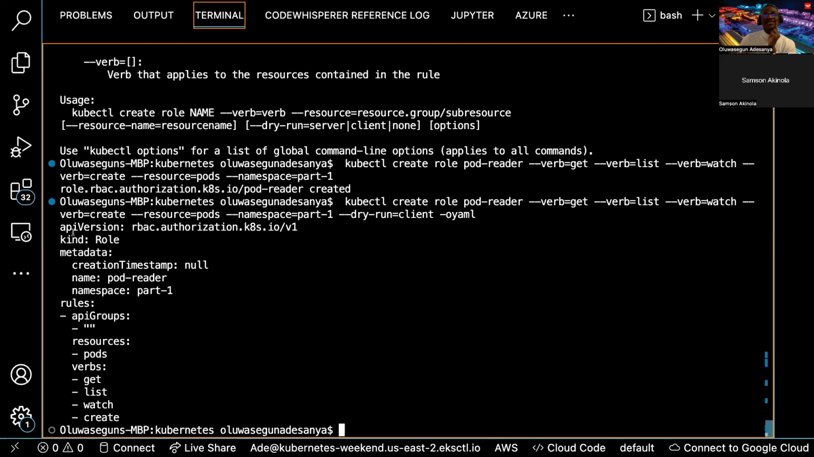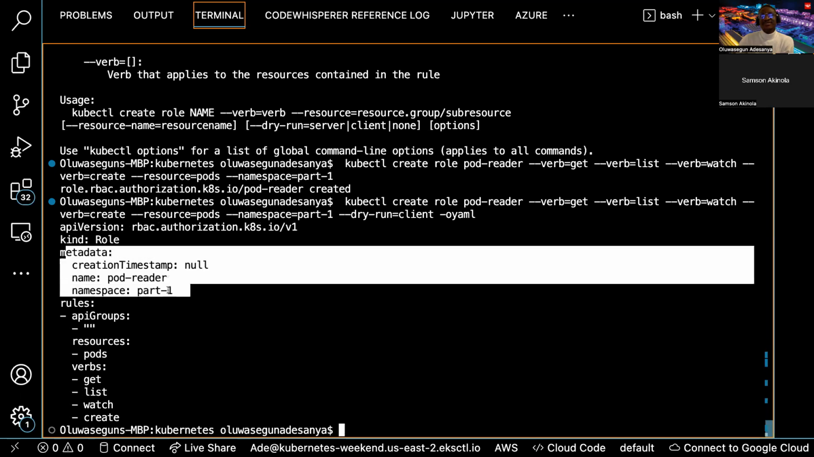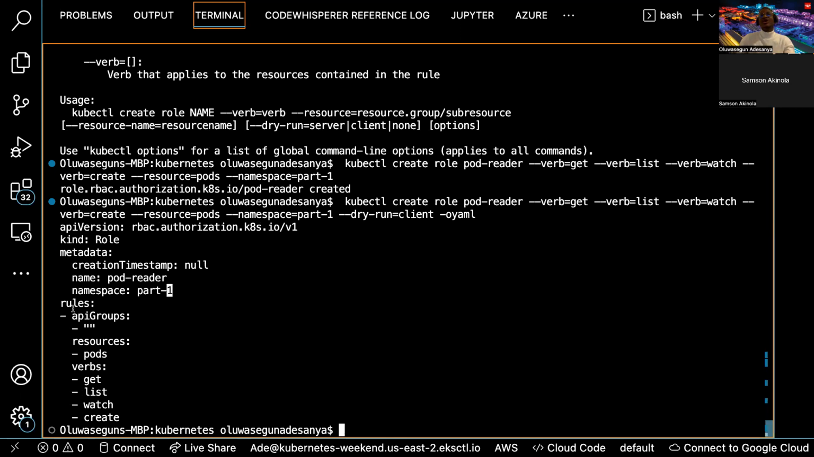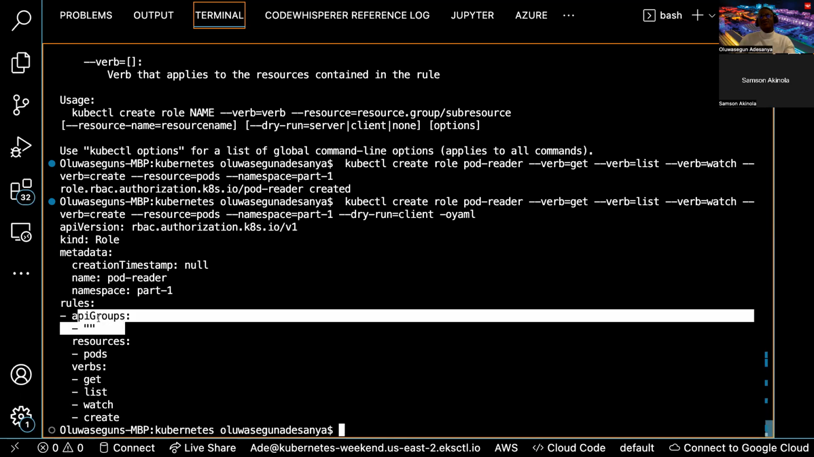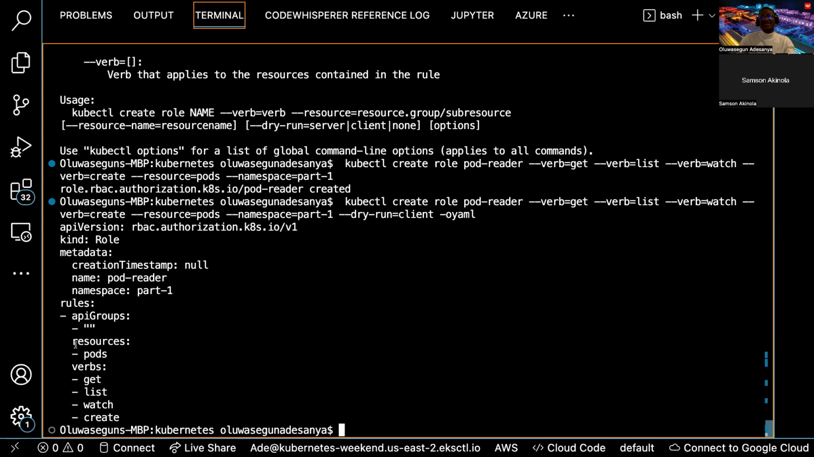So now this is the template of what we created. This is the API version, this is the kind, and this is the metadata. You see the namespace is there. So this is the rule. We didn't give it an API group, so it's default, but this must be there. If it's not there, it will just tell us error. We are telling it the resources are only on pods. So anybody that has this access can only get, list, watch, and create what? Pods. That's what this is saying.